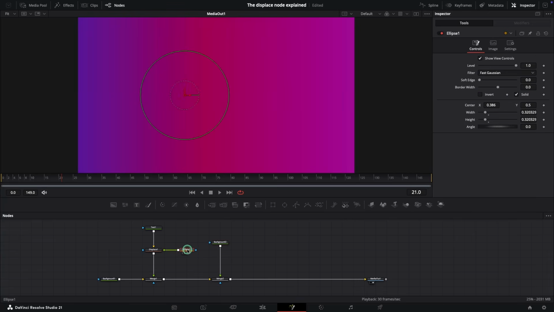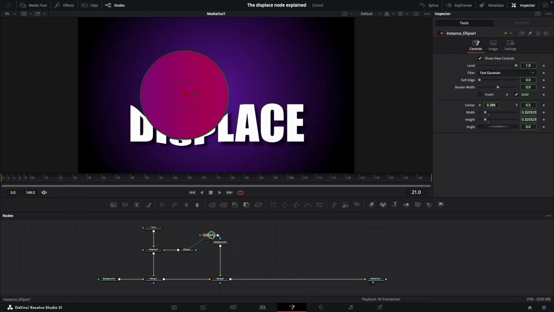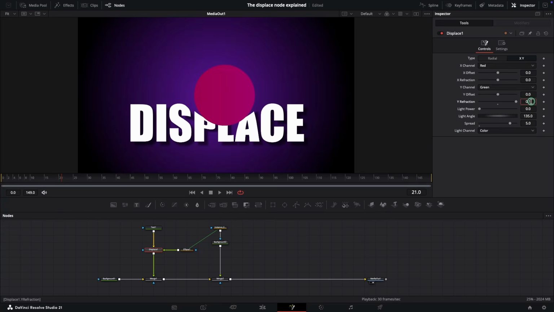Now copy the ellipse mask and paste it as an instance by pressing Command-Shift-V. Connect the instanced ellipse to the new background node. Because it's an instance, any changes we make to the original ellipse will automatically update this one as well. Now we have a visible ball. If I move the original ellipse around, you can see the ball moving while it displaces the text at exactly the same time. Let's go back to the Displace node. I'll reduce the reflection strength to 0.2 and increase the spread to 6.